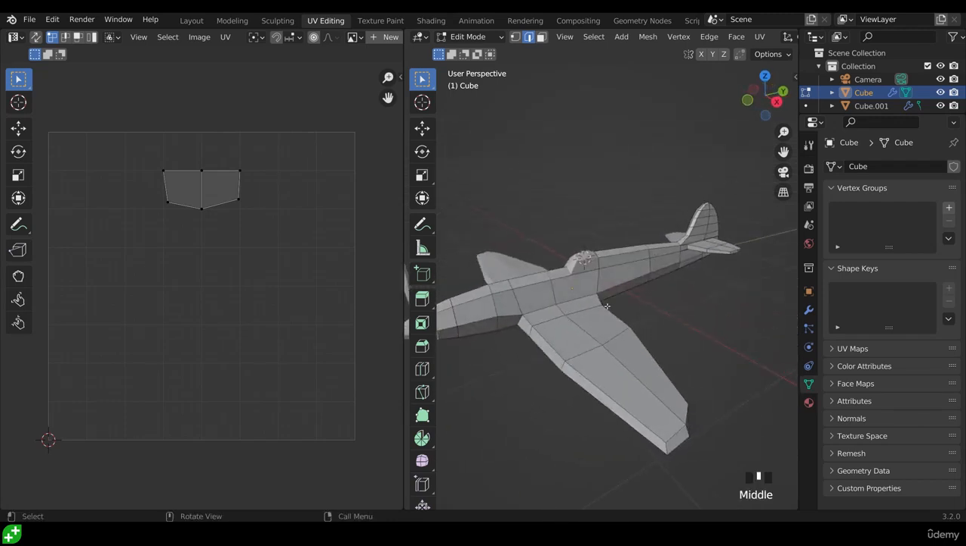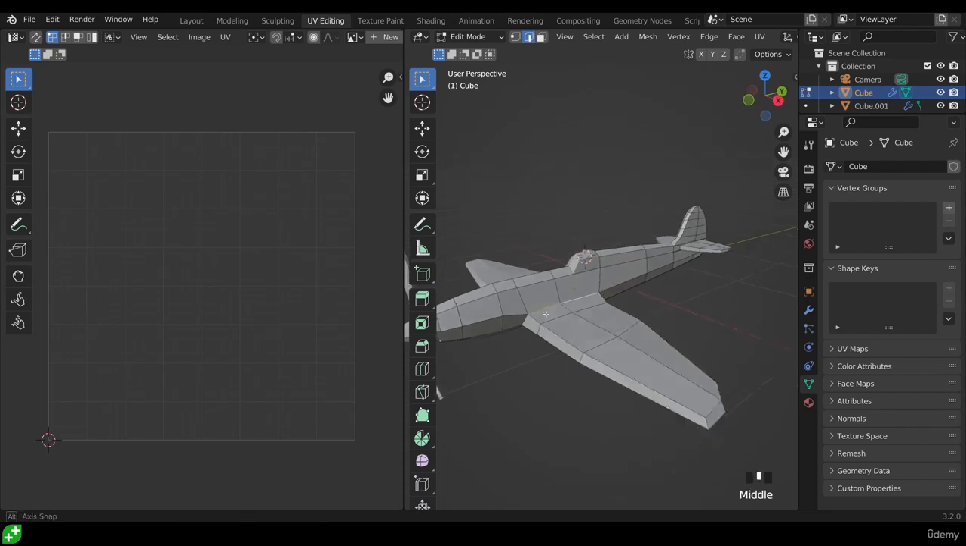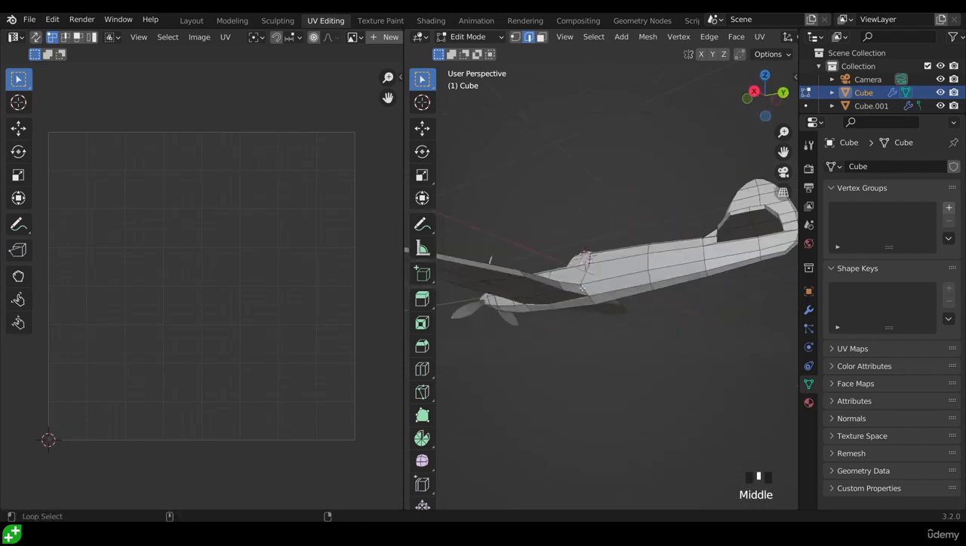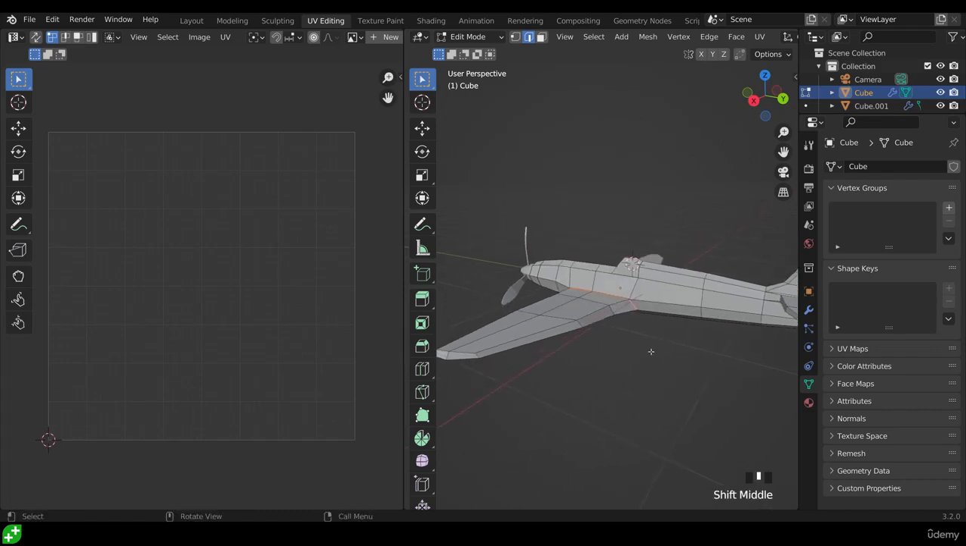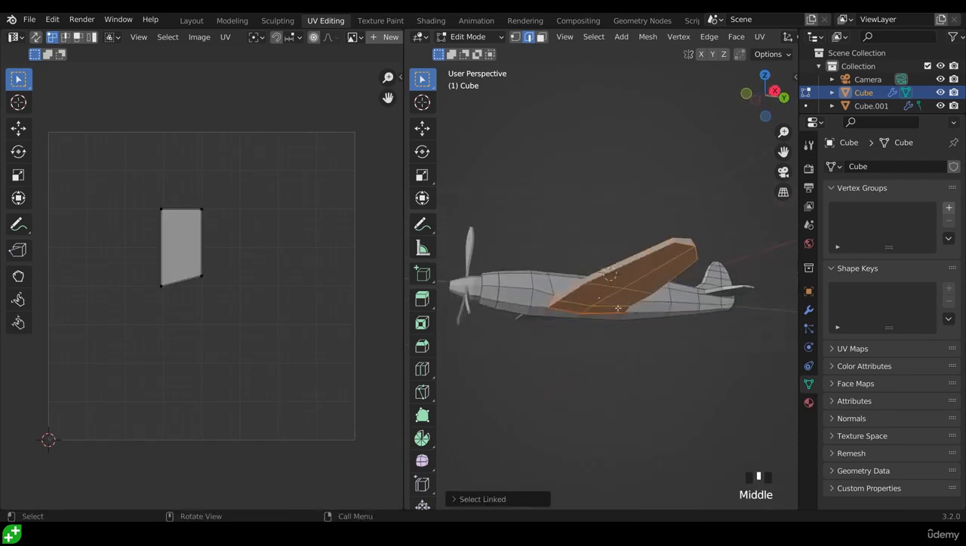So let's come around to the side here and think about where we need the seams to go. So I'm in edge mode at the moment, and I'm going to select the edges between my wing and the body of the plane. Then I can press Ctrl E, mark seams. Now we can unwrap parts of the model separately, so I can press L over the wing, and that selects the linked by the seams.